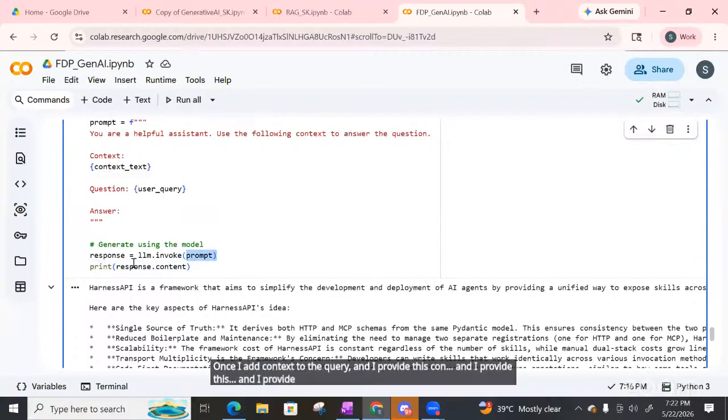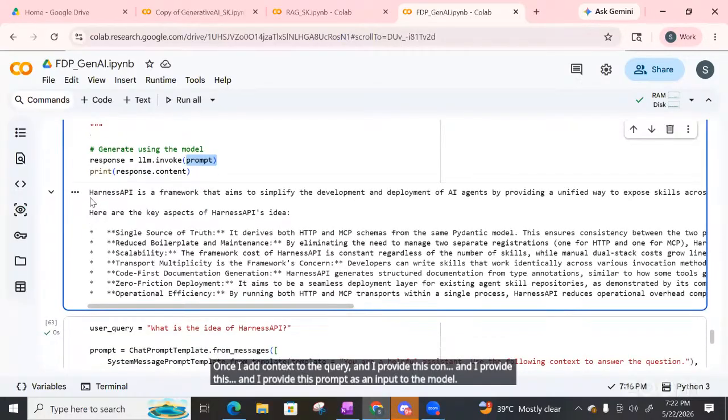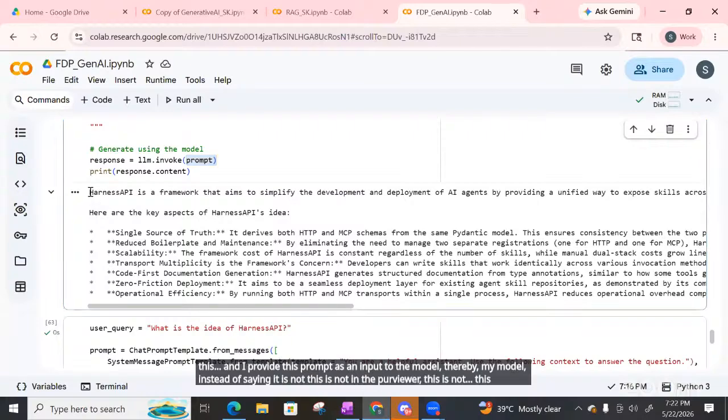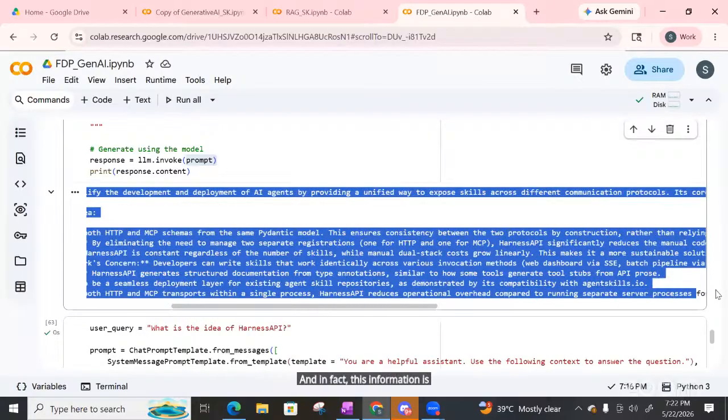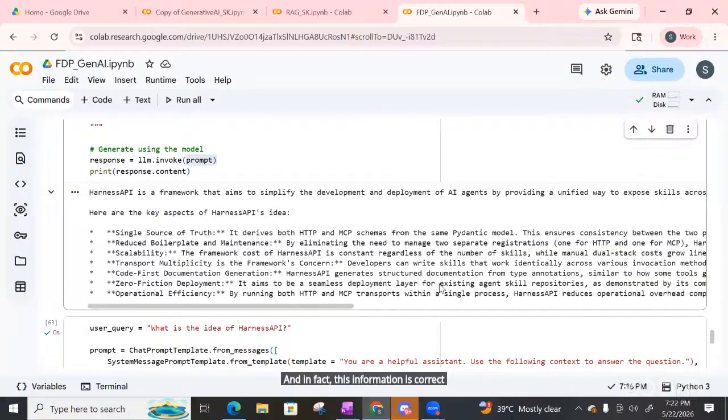Once I add context to the query and provide this prompt as input to the model, instead of saying this is not in the purview, or this is beyond the cutoff date, it gives the information about the Harness API. And in fact, this information is correct. Okay. This is how you can build a RAG.